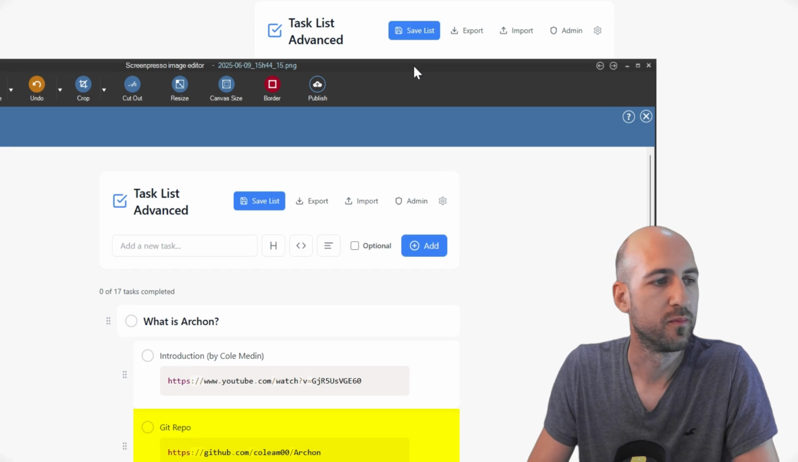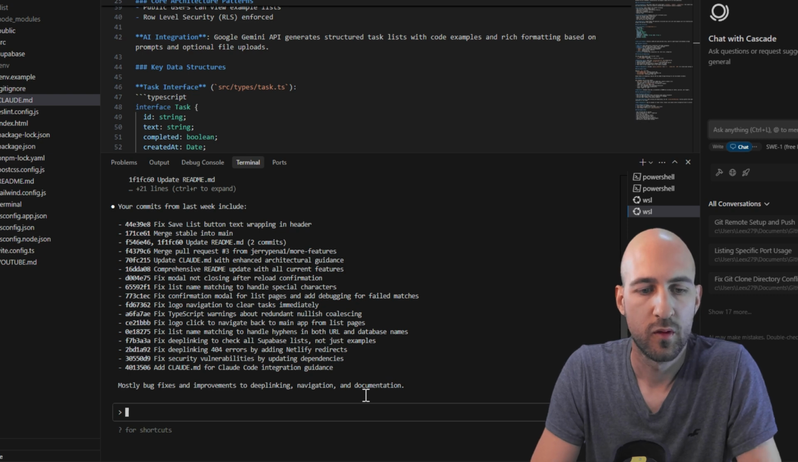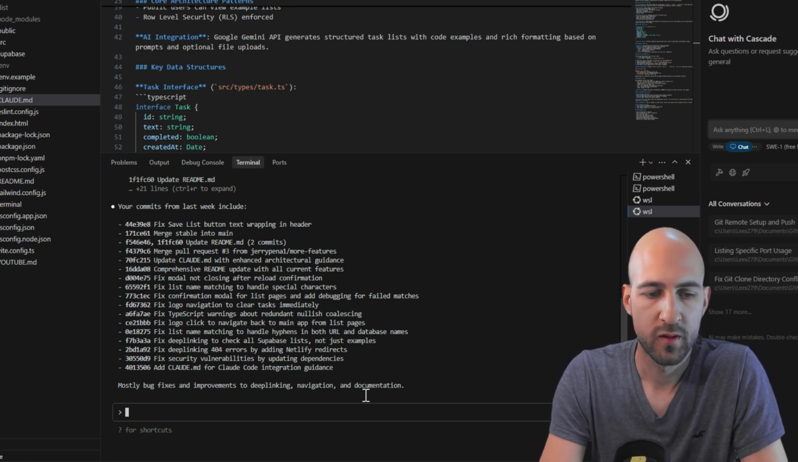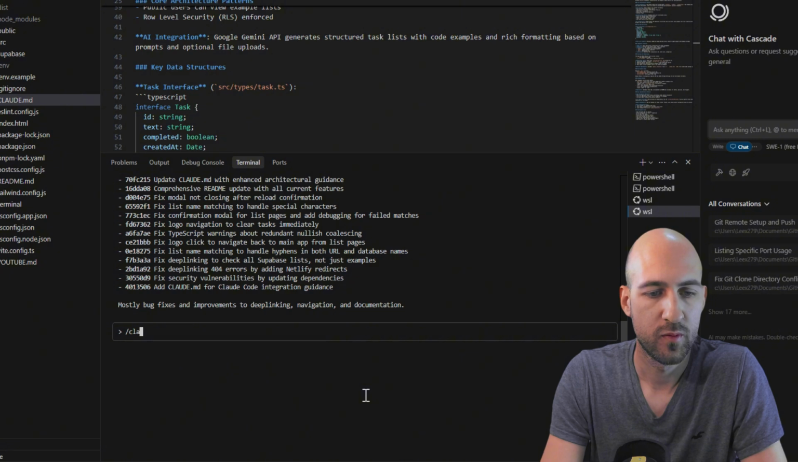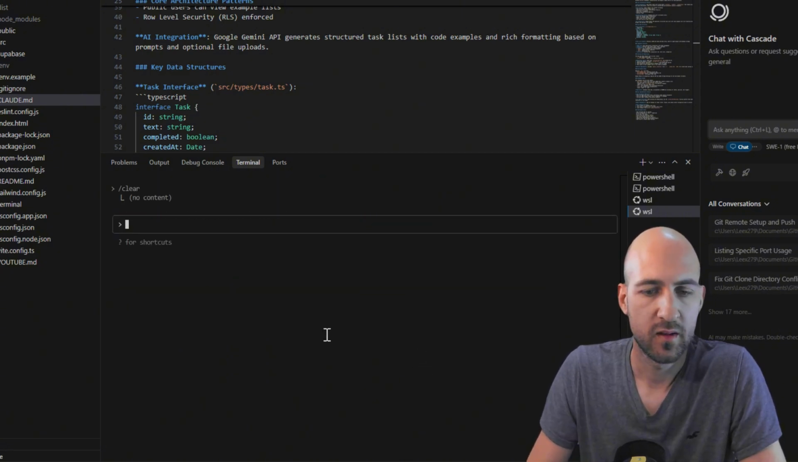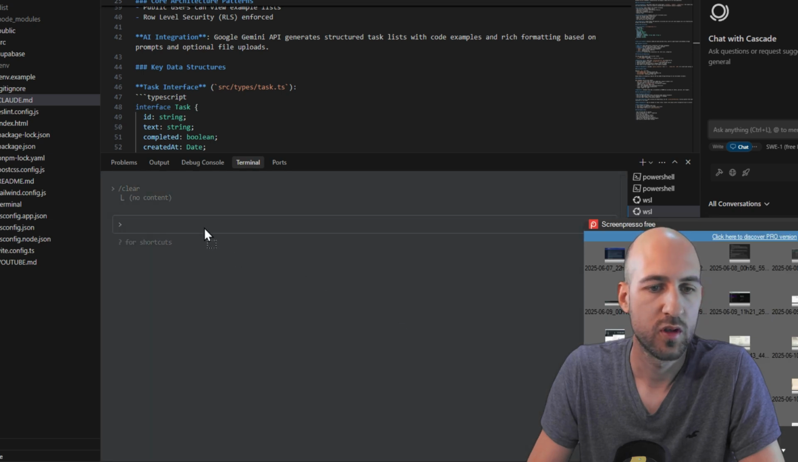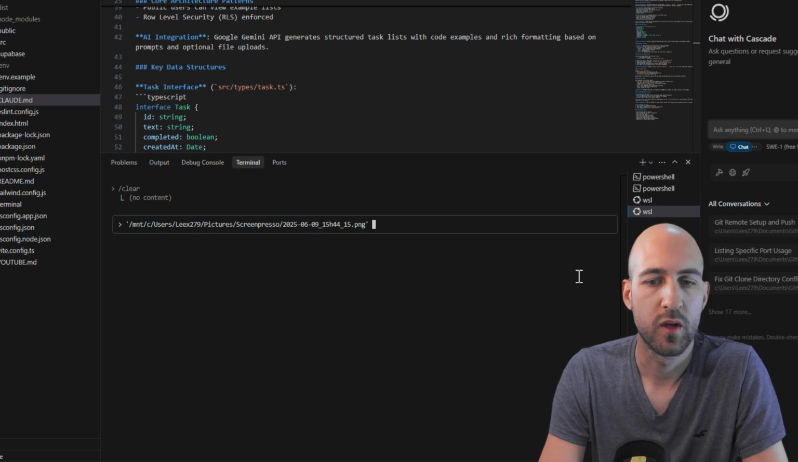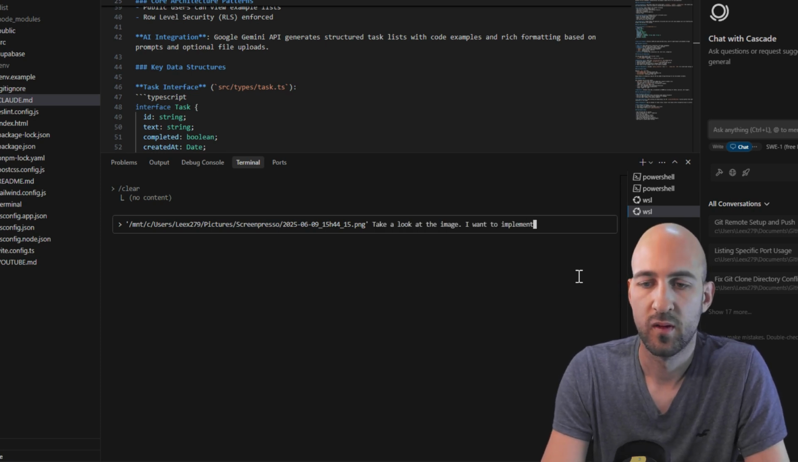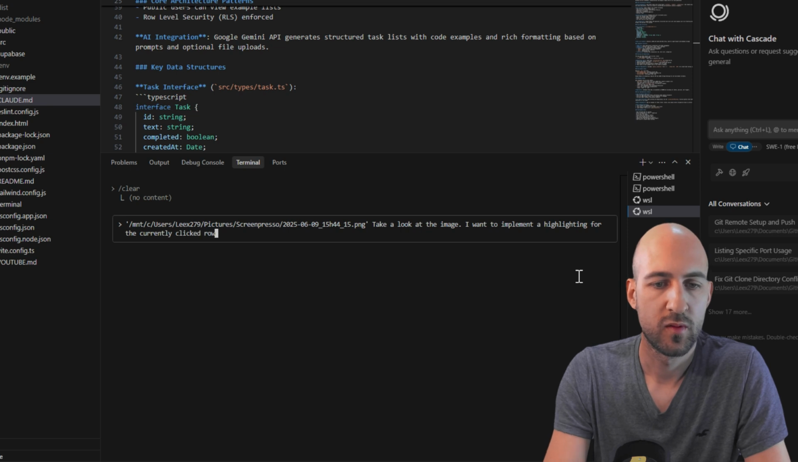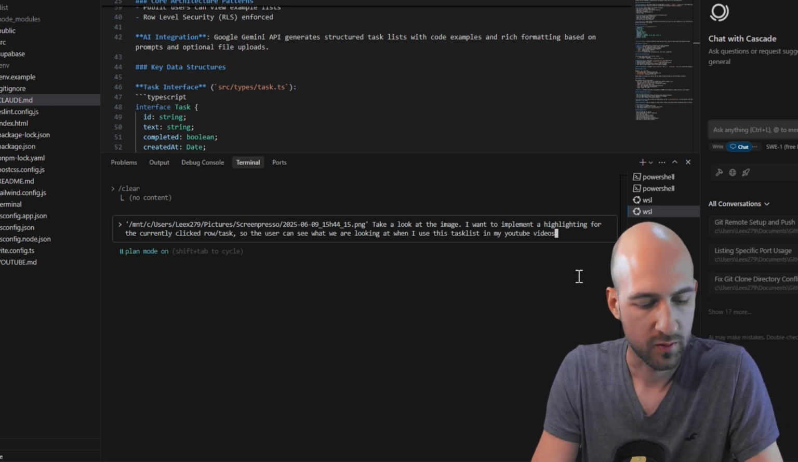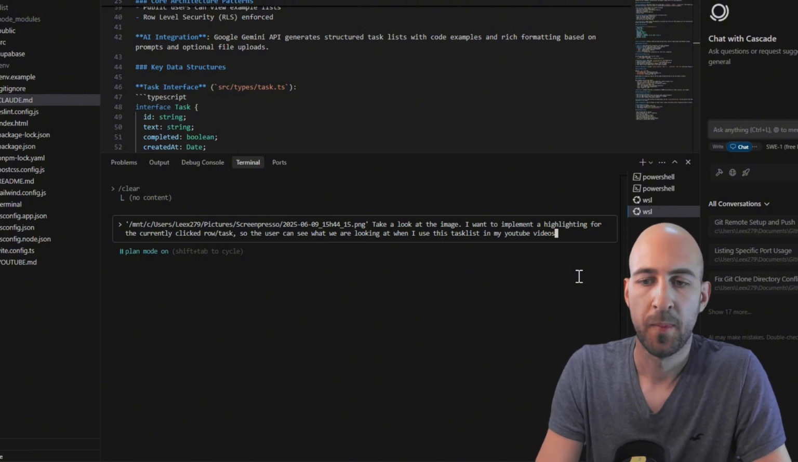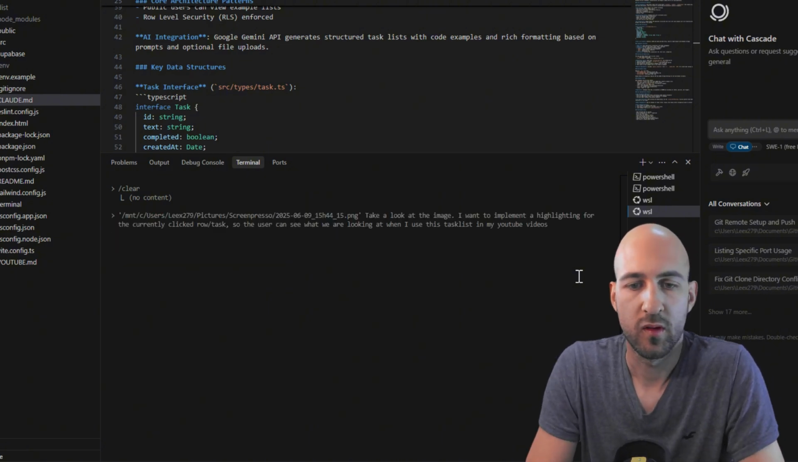So let's do this. So back in Windsurf with Claude Code opened, I will start with /clear to get a clean state. And then I drag and drop my image here with my requirement, and we give it some information. Sorry, with Shift Tab, and let it do its thing.